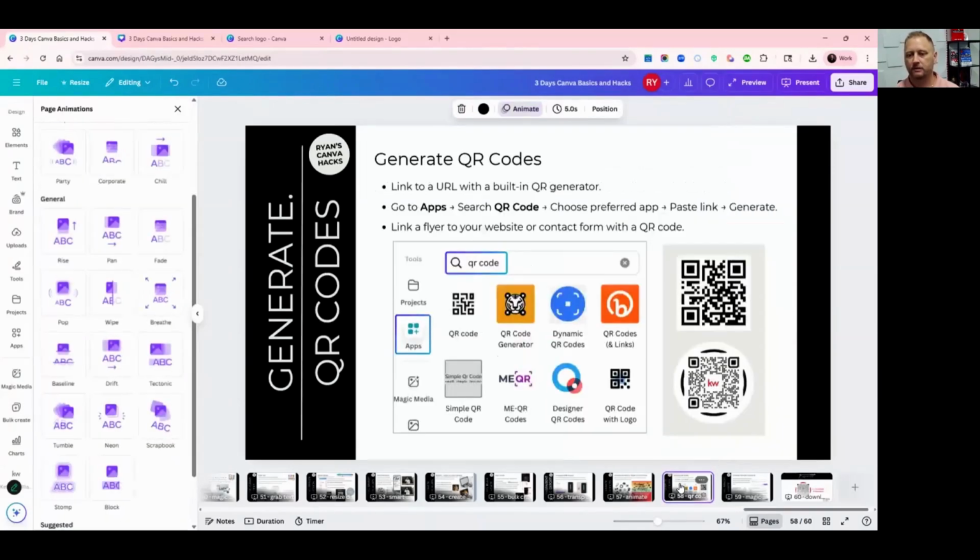All right. QR codes. As agents, we love these. These are things we use for lead capture or just to share all the time.